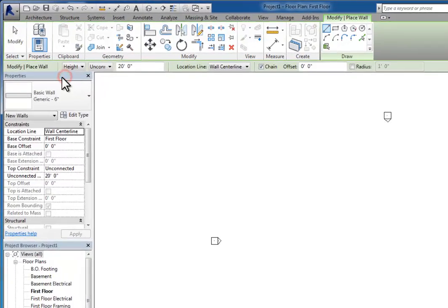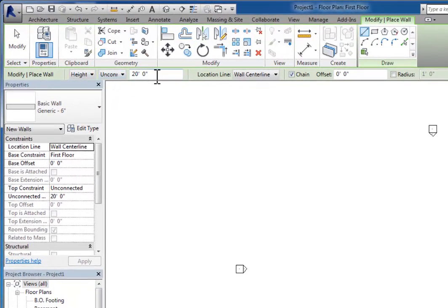Also, if you take a look at the options bar up here, you'll see a lot of the same information in the options bar that you do in the properties. So for example, the location line is set to wall center line for both. The height is set to unconnected and 20 feet in both areas. So a lot of times you can change information either in the options bar or in the properties palette, whichever you feel most comfortable with.